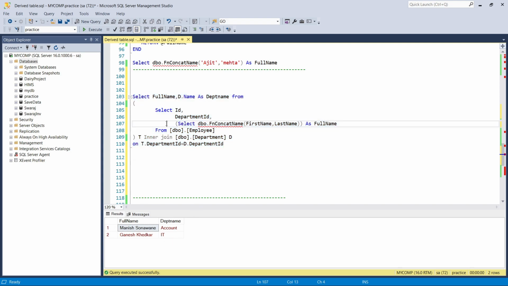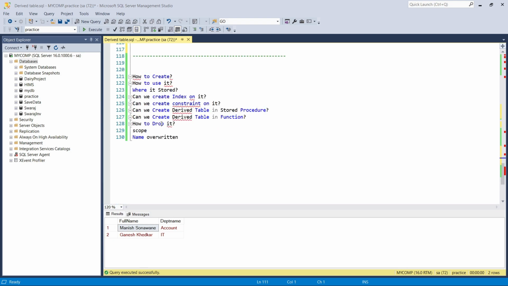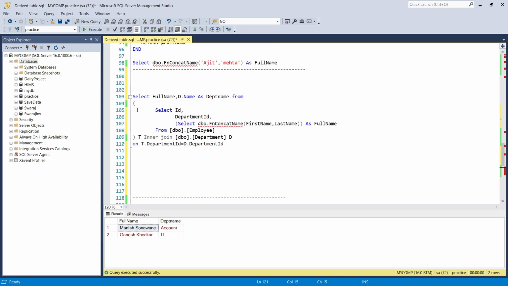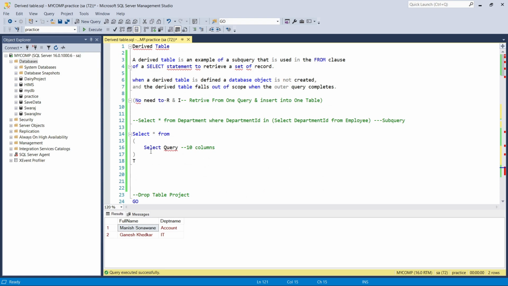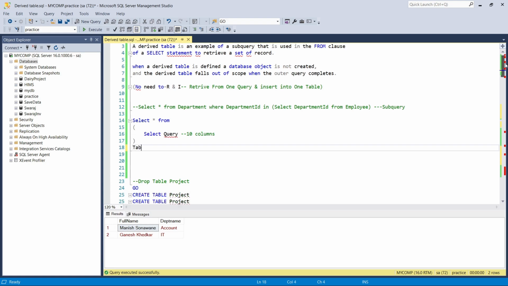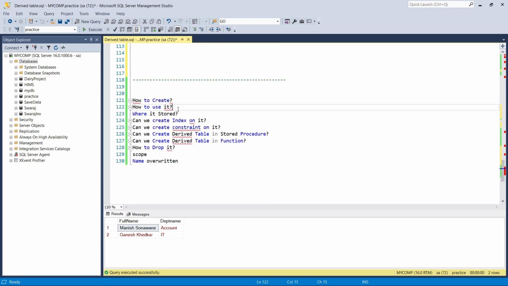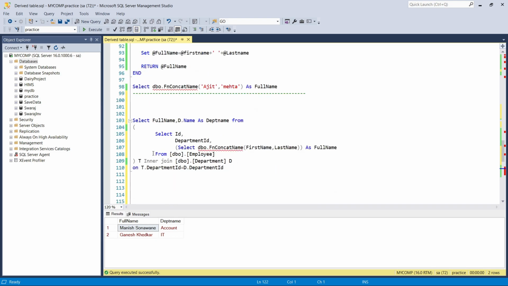So this is the simple derived table. Here you can use a complex query, or there is a join or a function inside it, and then you can use that particular derived table with other tables as a join. Then next thing, how to create it? Yeah, we saw how to create it, there is a definition we saw: select star from, then inside it there is a select query, open parenthesis and close parenthesis, and make the alias for that. Then next thing, how to use it? Yeah, we saw how to use it.